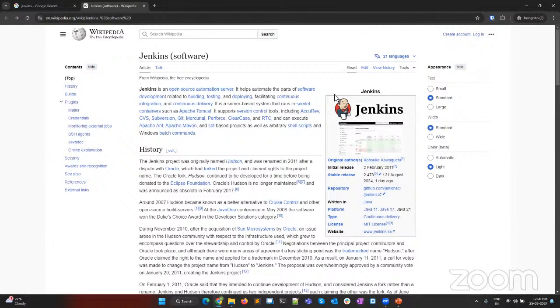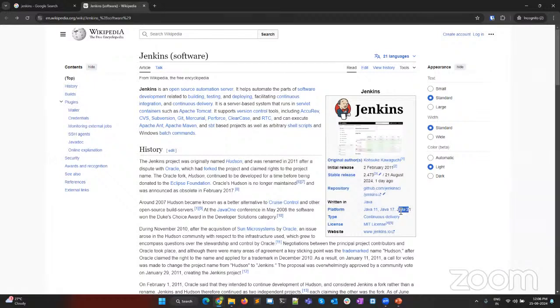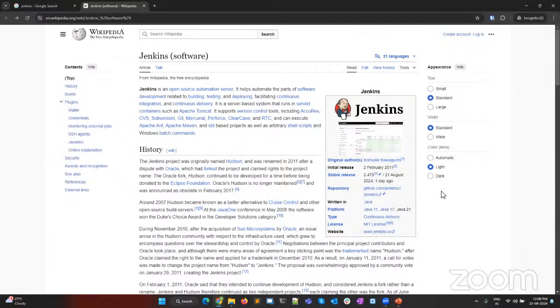If you have any question like why and how Jenkins is made, Jenkins has been written in the Java language. So the backend language is Java. You can see here it is written in Java, platform Java 11, Java 17, and Java 21, which is the latest one. If you want to use Jenkins, you first have to install Java in your system, and then you can install this tool. Only then will it be supported. So Java is required for Jenkins installation.